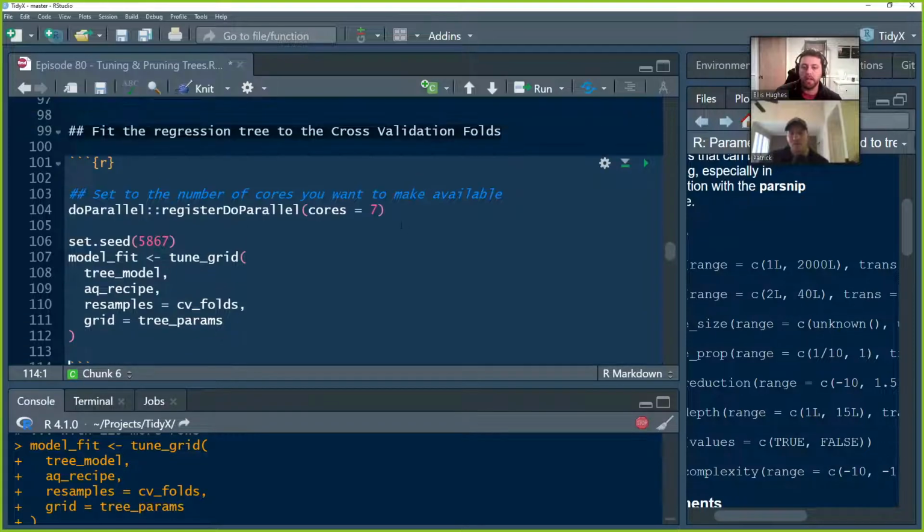So anyway, what's going on here is I've set up 7 cores, so now I've got 7 different processes on my computer. We're going to be setting a seed because it is a slightly random process as well. We're going to tune the grid. We're going to use that model, which is the classification or the regression tree model we defined. We're going to be using that recipe that is doing the pre-processing of the data and generating that output. We're going to be setting our resamples to be the cross-validation folds, so that 5-fold cross-validation. And we're going to tune across this grid of tree params.